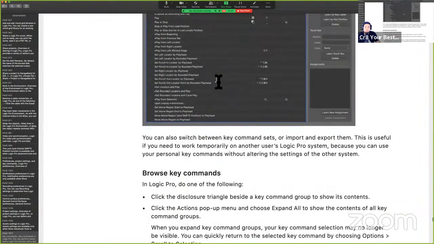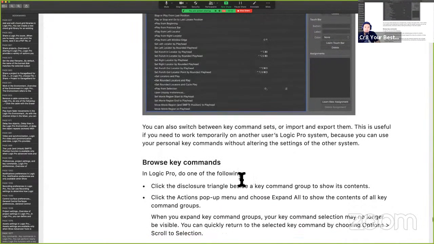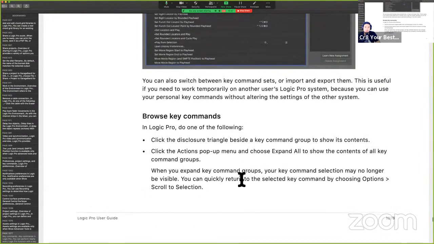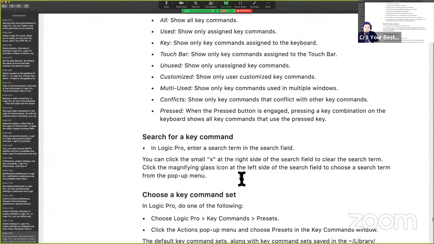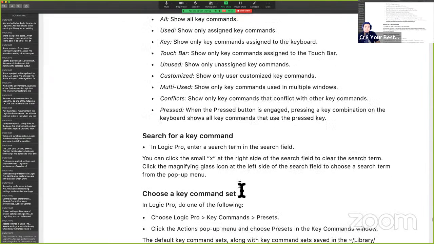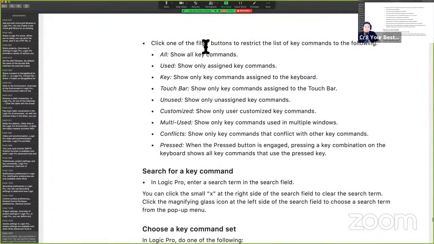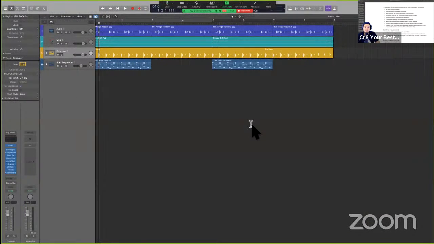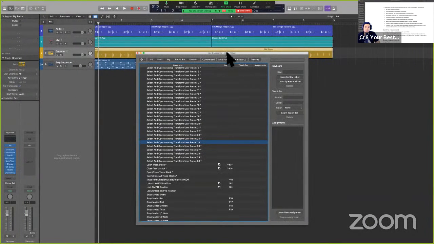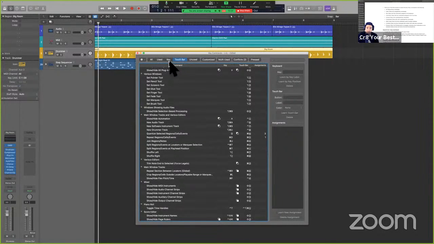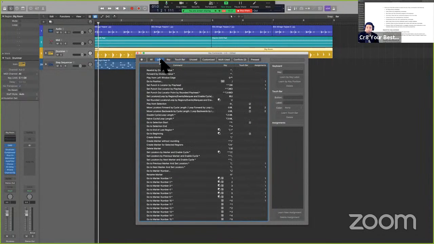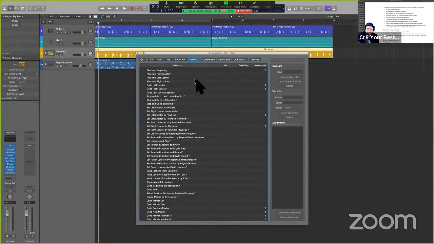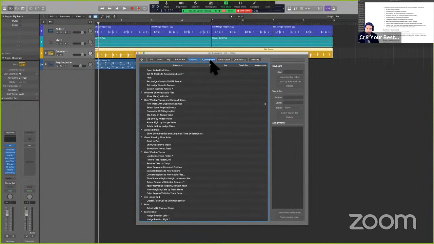So, browsing, and hit the disclosure triangle to open up the group to show its contents. To search for a key command, I showed you that. There are filter buttons as well that will allow you to search specifically just for touch bar key commands or key commands that are currently in use. Unused key commands, so this is actually a good study. In fact, I might want to do a video on that later. Customized key commands, so things that you have set up for yourself.